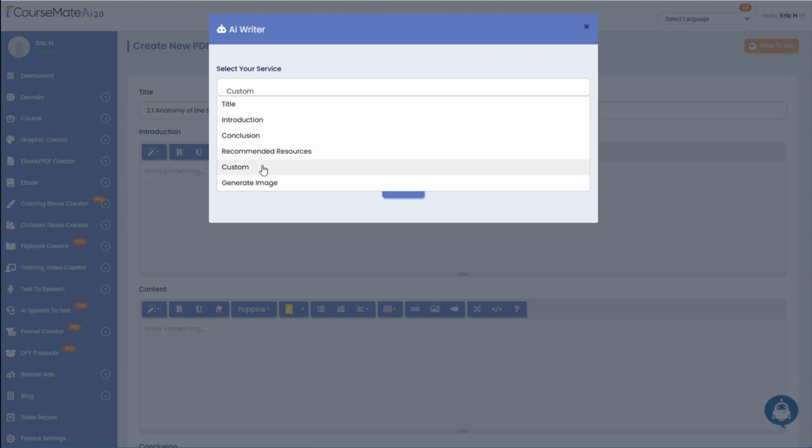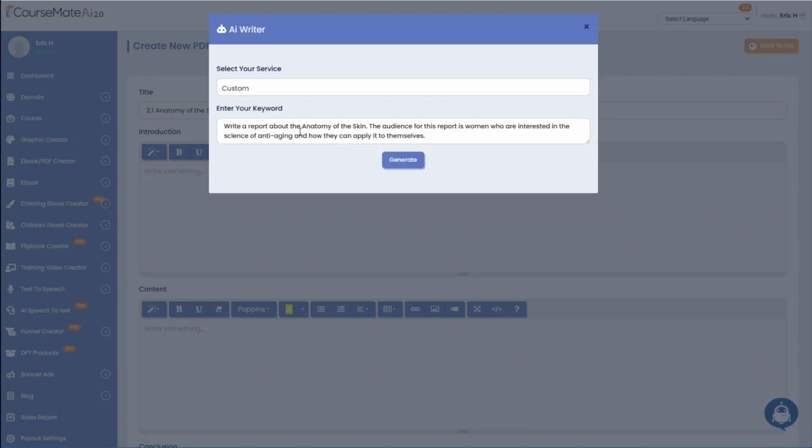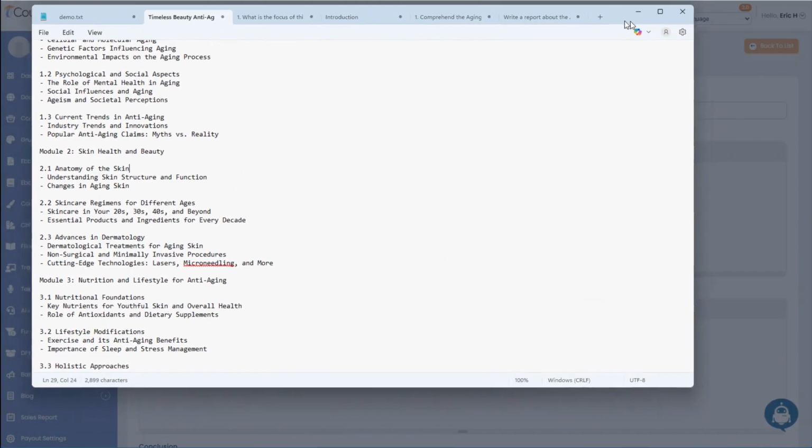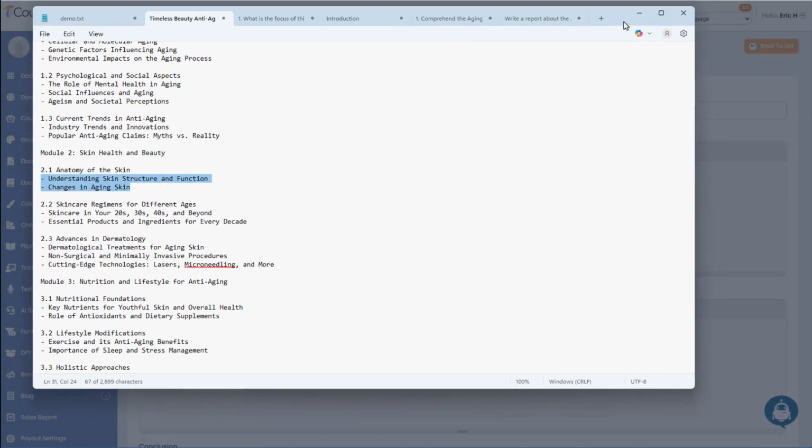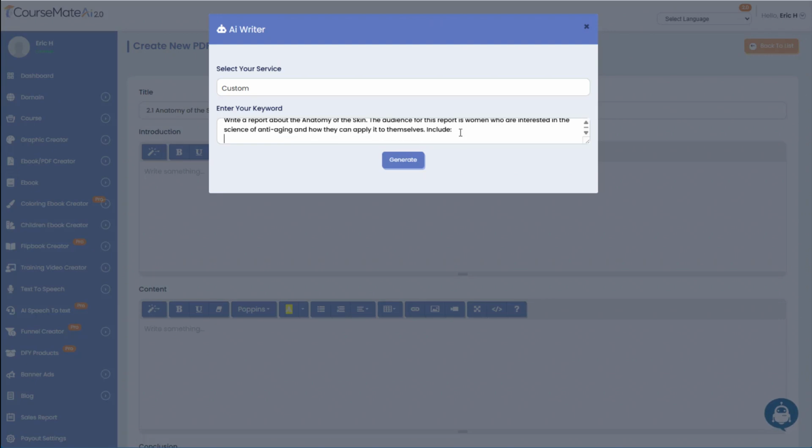We're going to come up with a custom prompt. Write a report about the anatomy of the skin. The audience for this report is women who are interested in the science of anti-aging and how they can apply it to themselves. And then I've got these 2 bullet points here that were included in the outline. So I will say include understanding skin structure and function and changes in aging skin, and click generate.